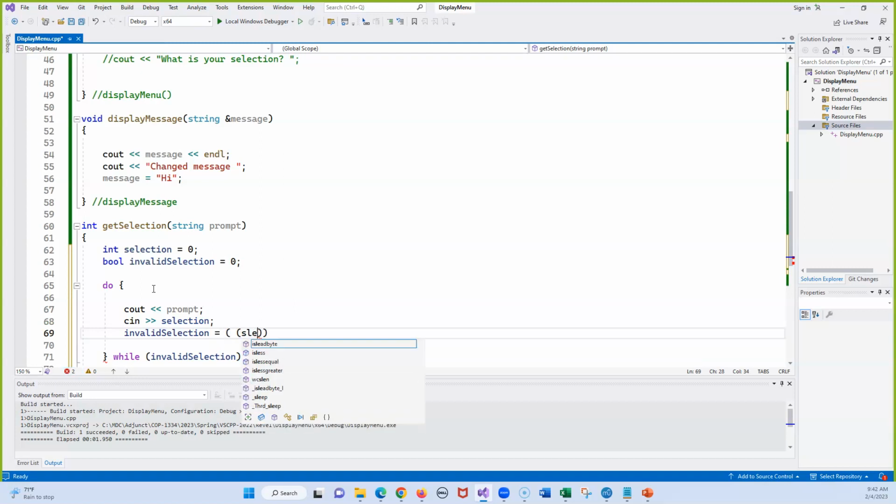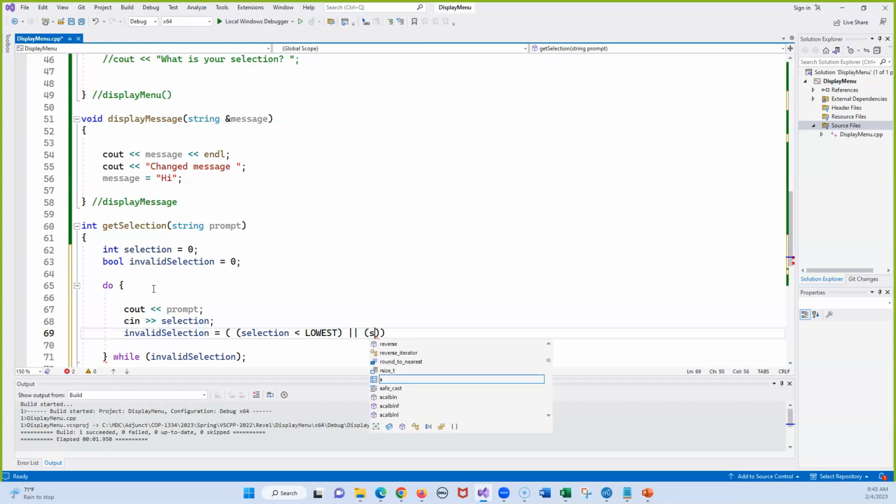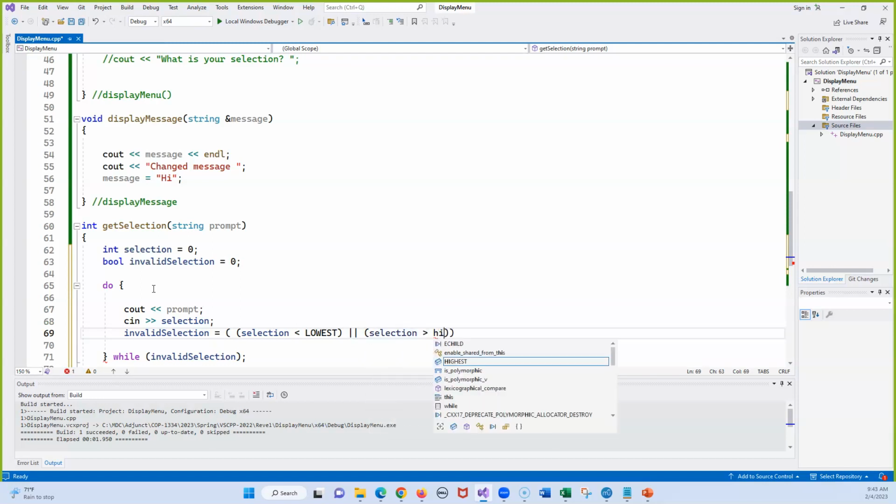and this is going to be an or, not an and, selection is less than lowest. Now notice that lowest is visible because we made it global, but we don't have to worry about it because we cannot change it. And then we want or selection is greater than highest.